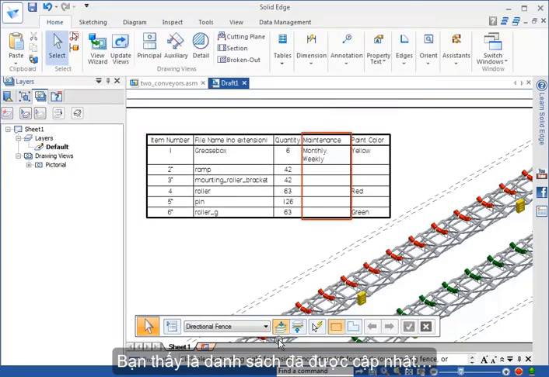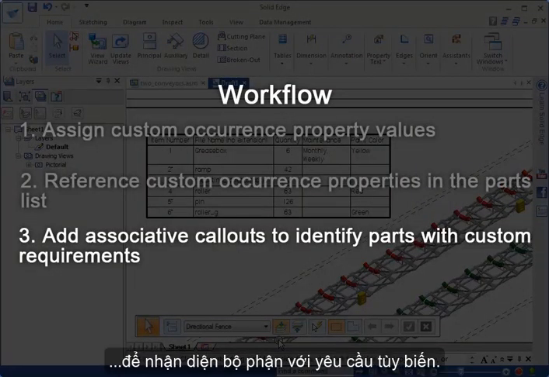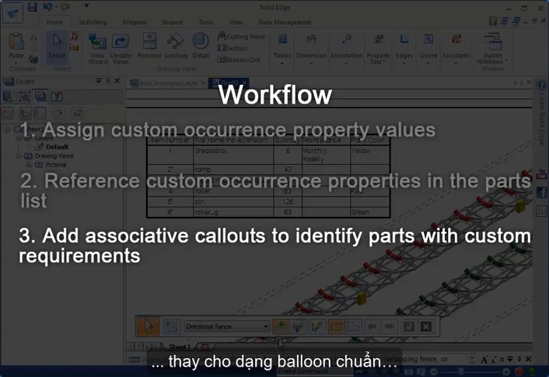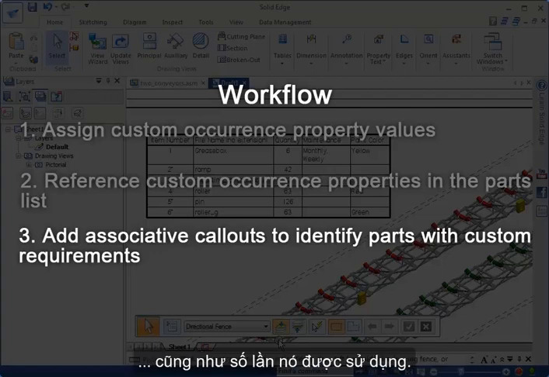As you can see, the parts list is updated with our custom lubrication schedule property values in a single cell in the maintenance column. In this example, we also show the paint color custom property value in its own column. Next, we will add associative callouts to identify the parts with custom requirements. We need to use associative callouts instead of standard item balloons, because item balloons only show the item number of a part and how many times it has been used.